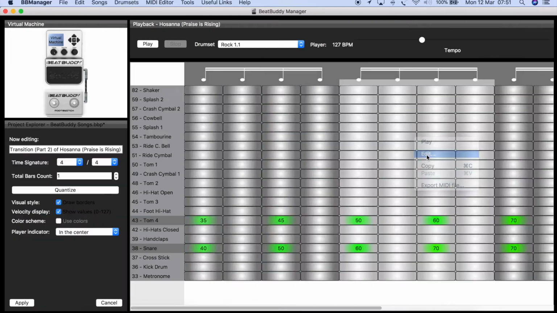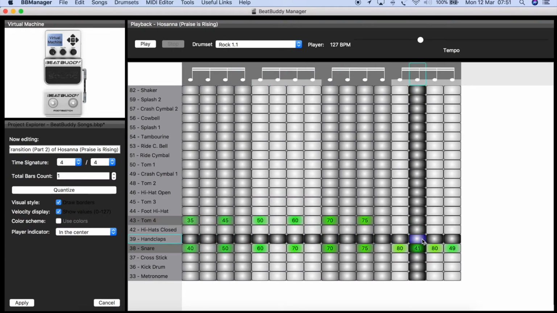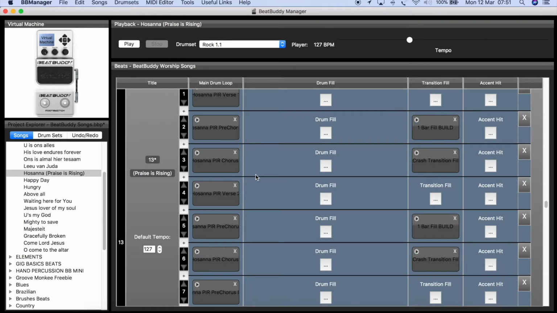So let me show you this one here. That's literally just a build, build, build, build, and then there's the snare shot at the end. So let me show you. So there you can see that is the one that I usually use before I go into a chorus or some strong part.